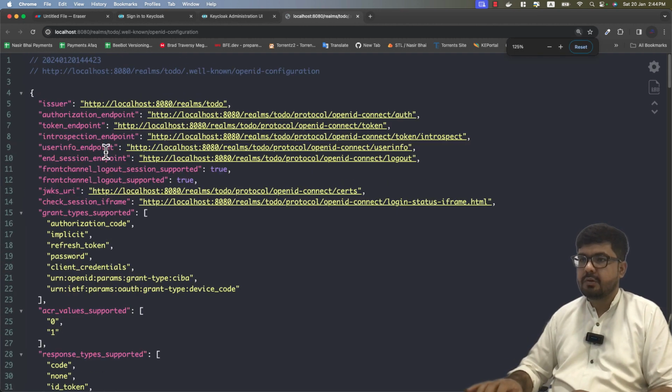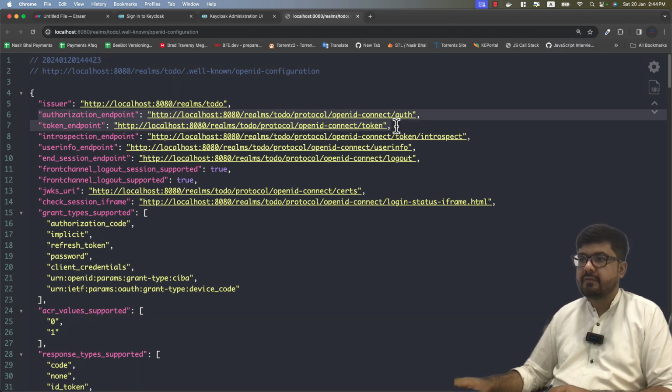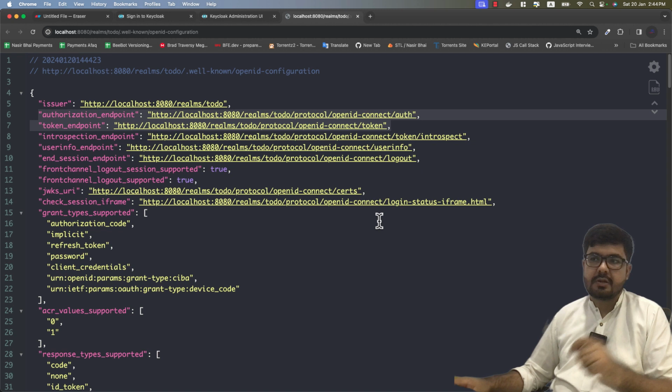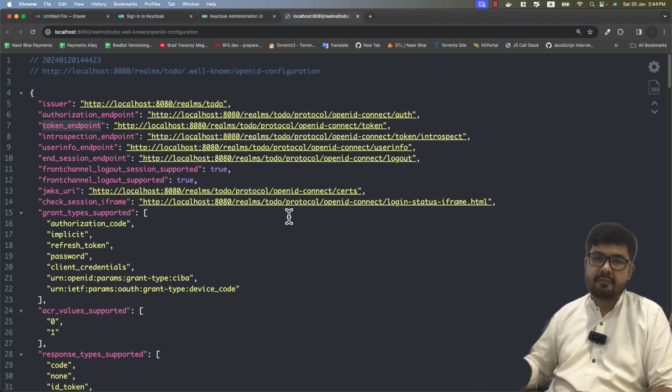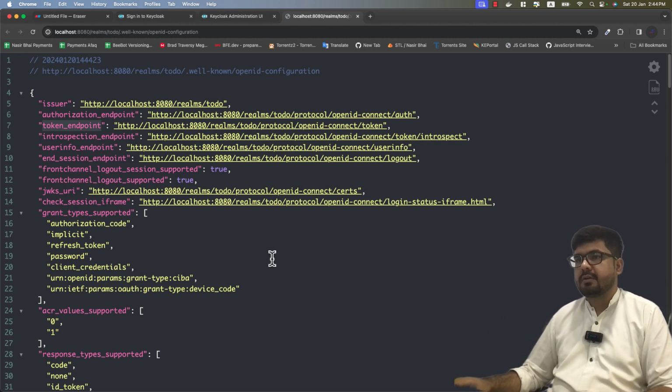And if I zoom in for now, you can see that these are the two options which we will be using for authenticating and authorizing our users. One is the authorization endpoint, the second is the token endpoint. Okay, and this is the OpenID flow. So let me discuss the OpenID flow, and then we will come to this concept right over here.